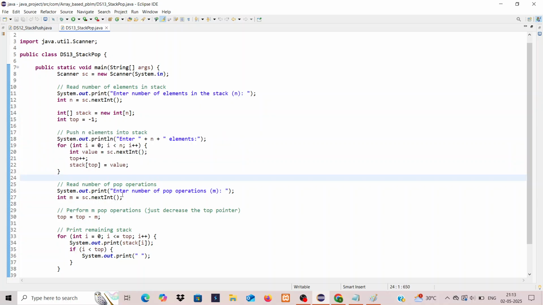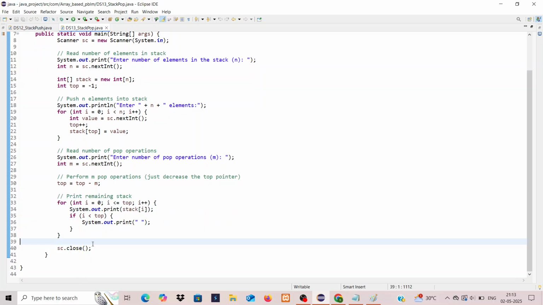For popping elements, we ask the user to enter the number of pop operations they need. Whatever the user enters is stored in one variable m. After that I perform m pop operations. What I do is just decrement. If I need to remove 2 elements from the stack, my top should decrement by 2. That's why we are decrementing the top value itself. After that, the remaining data will be printed with the help of the for loop.